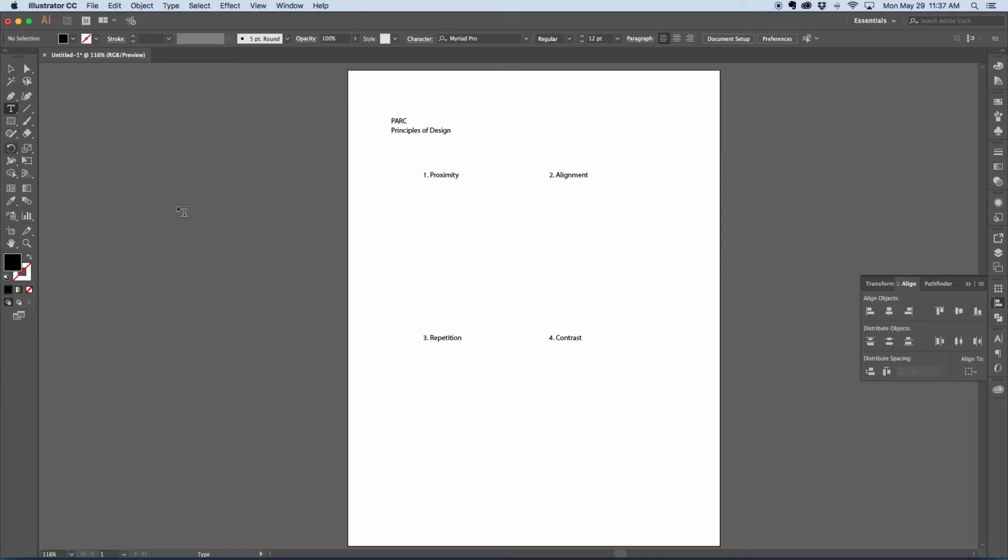So I'm going to choose my type tool again, and under proximity I'm going to type organization. I'm going to hit return to get a new line, clarity, and hit return again. And it might help if I spell clarity correctly. There we go. So we add clarity and ease of reading.